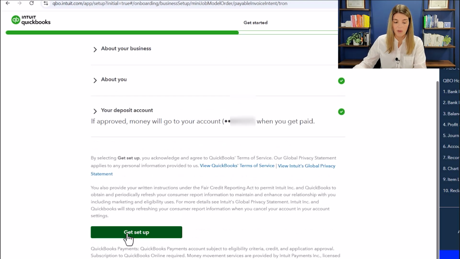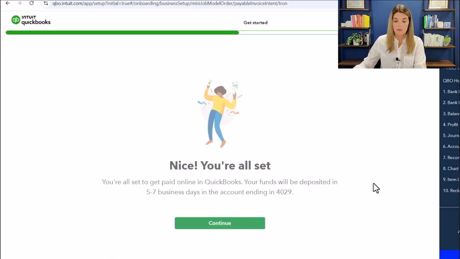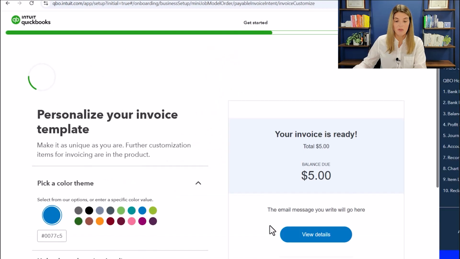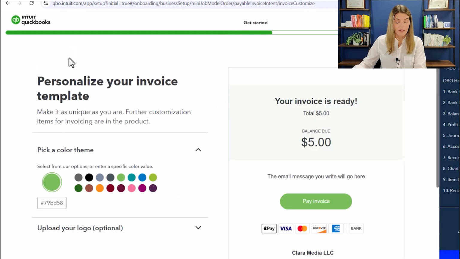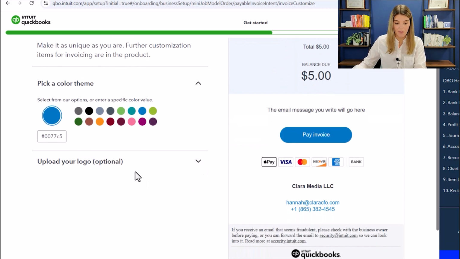All right, so we will click Get Set Up. All right, so we'll continue from there. And it's really walking us through everything we need to get set up here. So I would like to go ahead and personalize my invoice. I will pick a color scheme. I like the blues. That's pretty on brand for me.